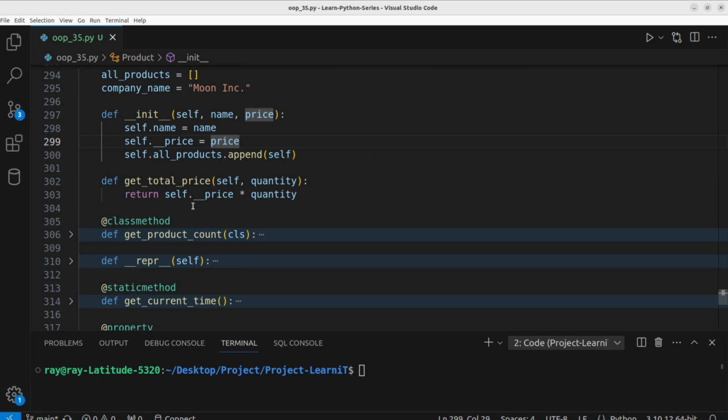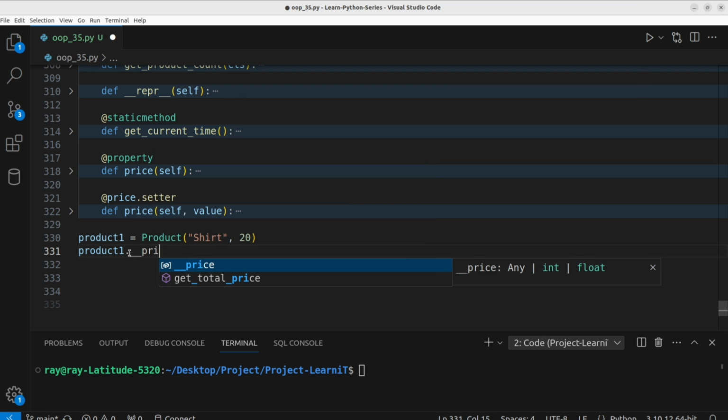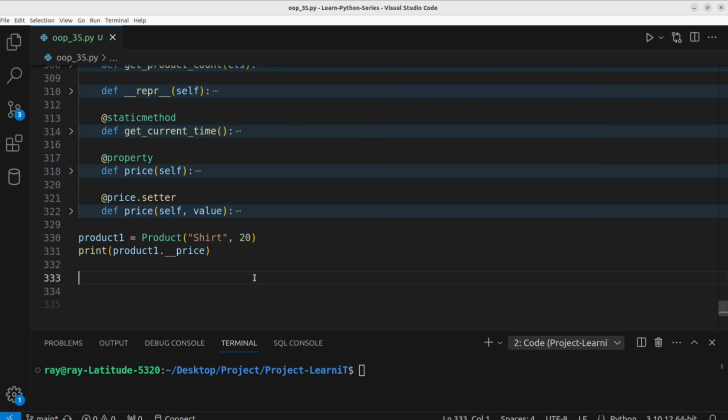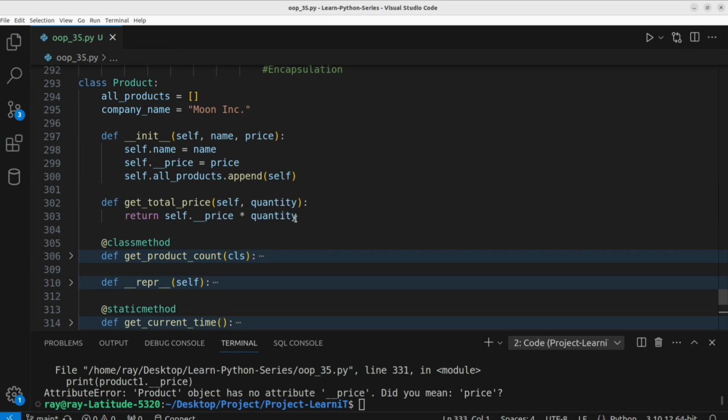We are able to access the double underscore price attribute only inside the class. So if we try to access it from outside the class, it won't work. Double underscore price. Print this to the terminal. Let's execute the program to see what happens. It shows attribute error. Product object has no attribute double underscore price. Do you mean price?